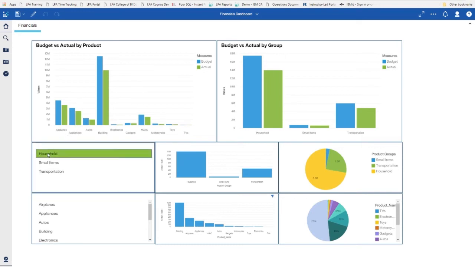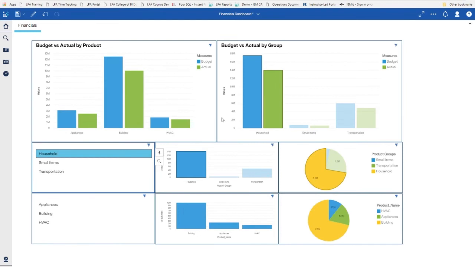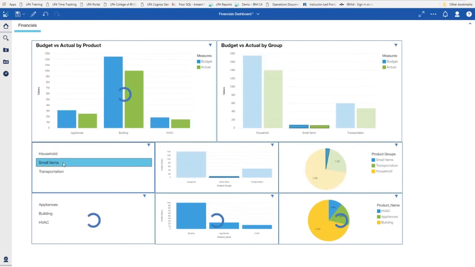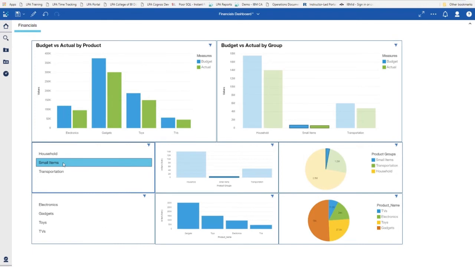So for example, I can click on household here and interact and update all of the visualizations so that the numbers shown reflect the product group household. Clicking on small items will refresh all of those visualizations relatively quickly and highlight the appropriate values. So again, it gives you insight into the data that you have.